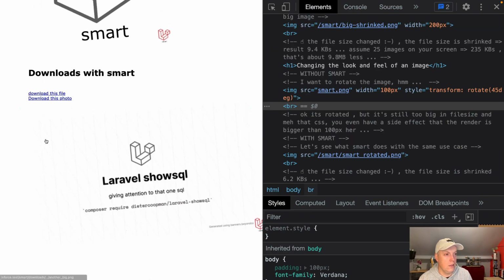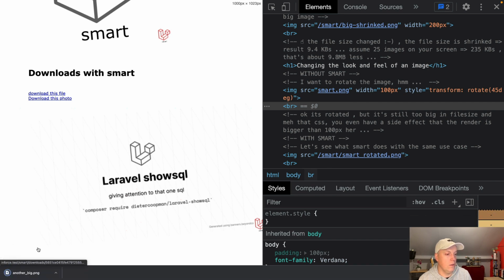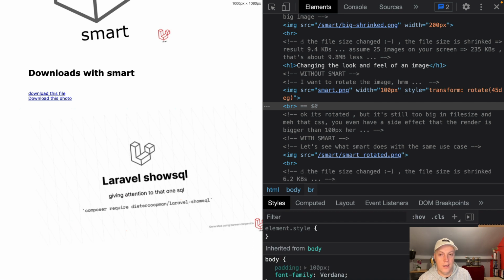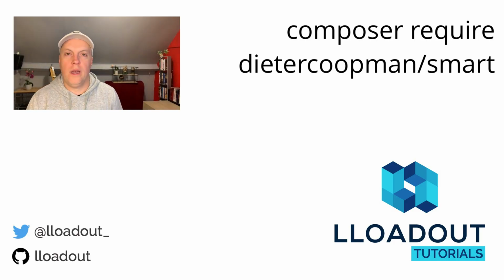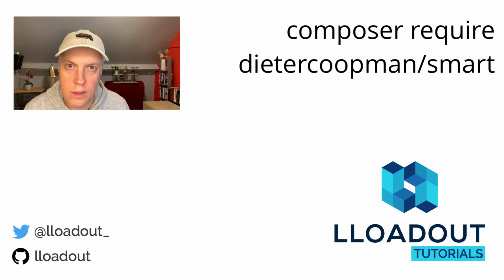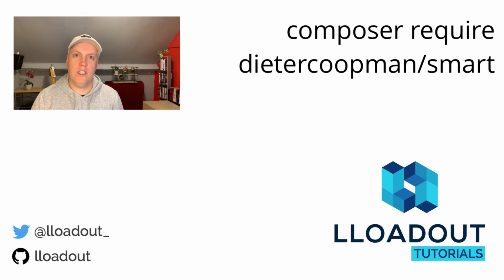Let's see. This is the default. This is the text we specified in our slot, and this is the image we used in our slot. If we click on it, it gets downloaded as another big. It's the source file we retrieve from the S3 bucket. Okay, that was it for Smart. It was a little bit of a struggle with 76 and 67, but I've made it.